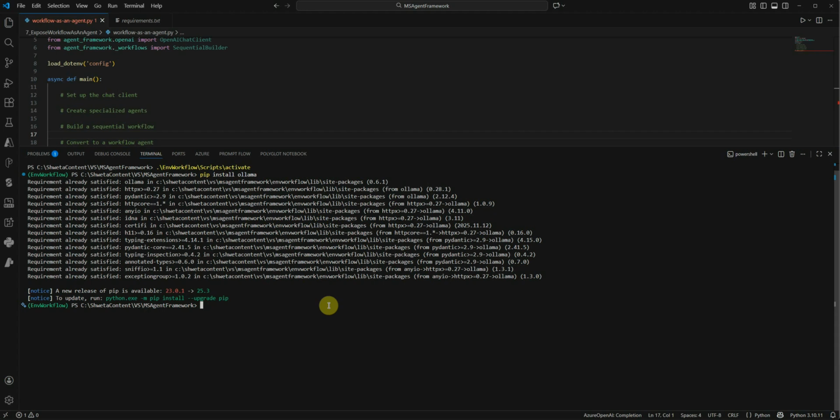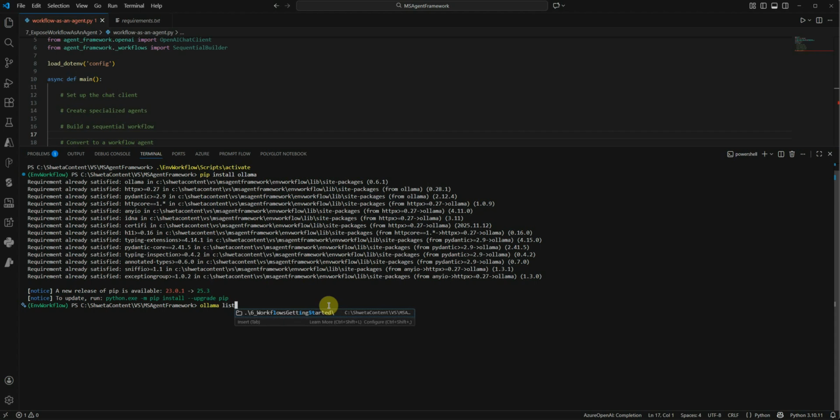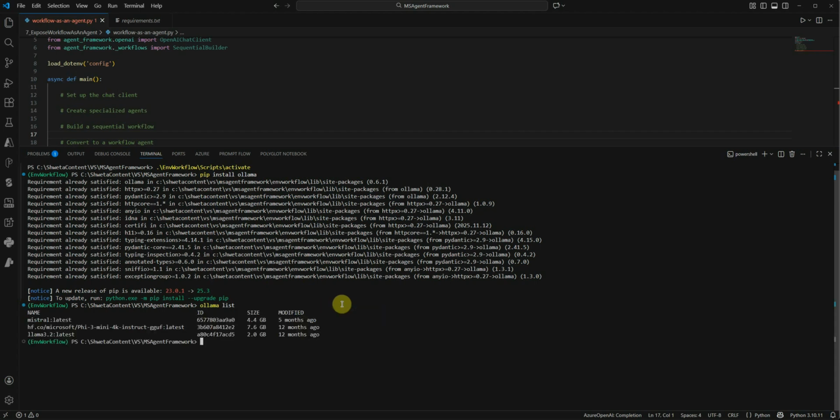But once your model is downloaded, make sure that you verify that it is actually downloaded. You can do that verification using ollama list, and this particular command will list all the models which you have downloaded on your local machine. In my case, I have downloaded these three, and out of these three, I'm going to use this one for our use case.